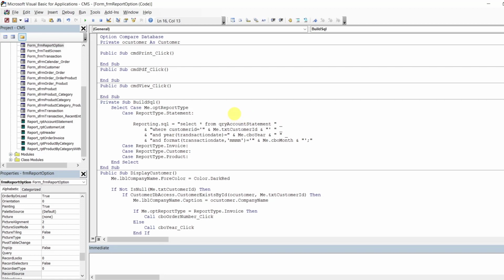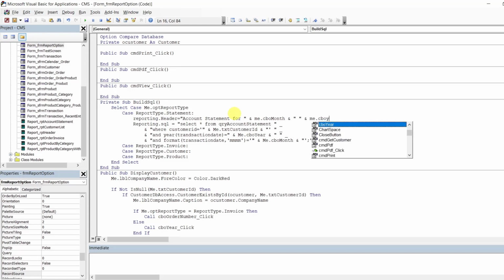Now, the report header equals account statement for, you see how I'm doing it? You see how I'm doing it? For Me CBO month, space, CBO year. Look at that.